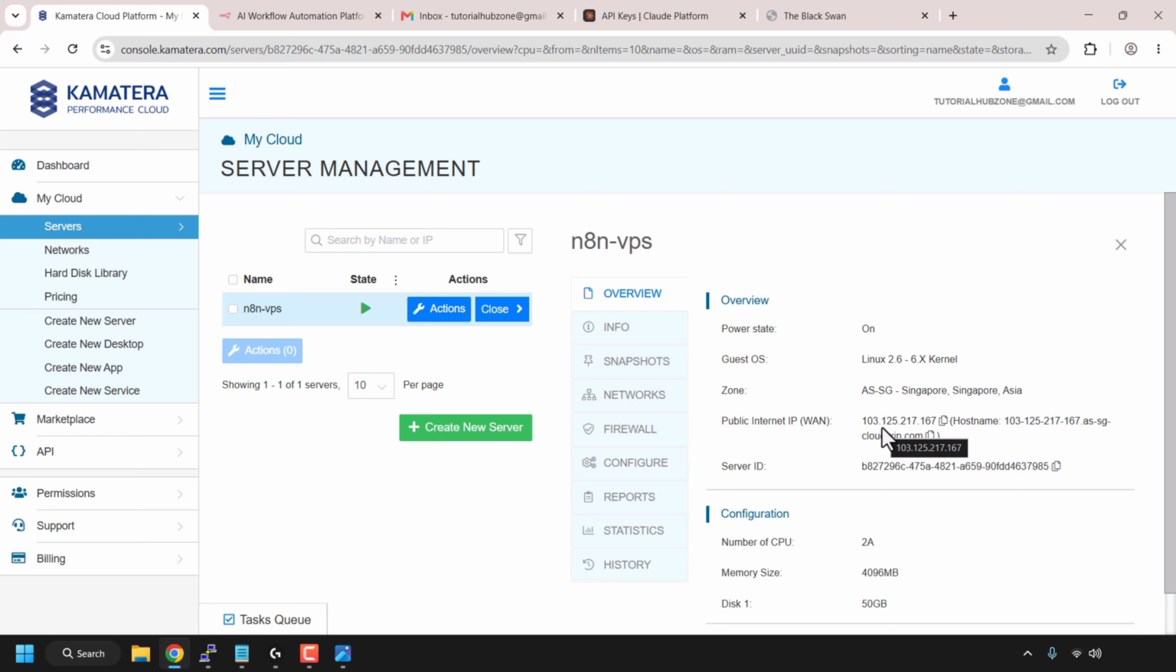Next, to log into your server via SSH, you'll need an SSH client. Now I'm using a Windows PC, so I'll be using Windows CMD, also known as Command Prompt. However, if you're on a Mac or Linux PC, you can log in via SSH using the terminal app. So I'm going to open up CMD.